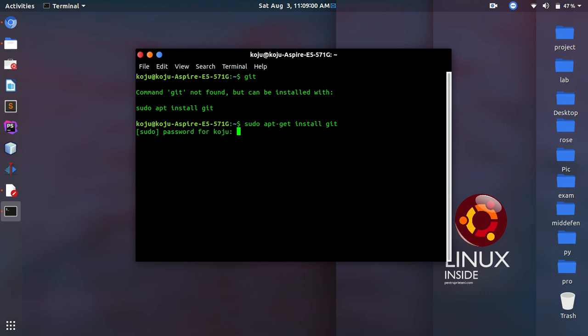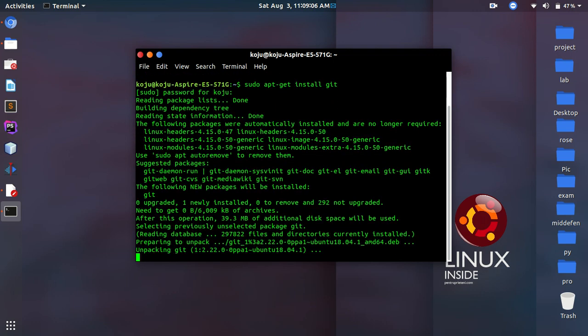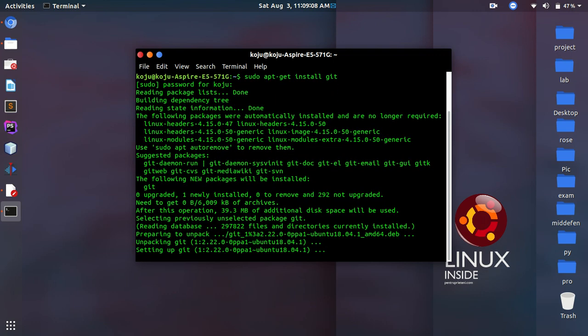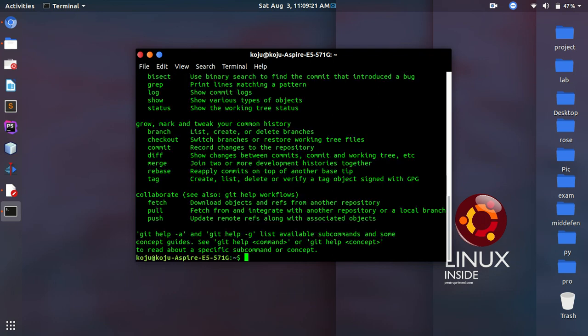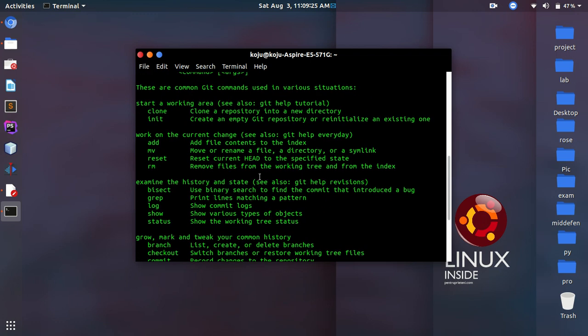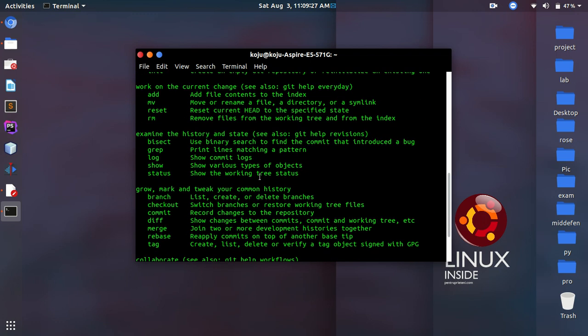And provide your super user password. Now git will install on our machine. Just wait for a while. Oh yes, we have completed. Now let's check if git is properly installed on our machine or not. If you get this type of output, then you installed git correctly.